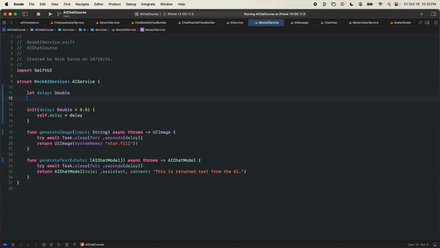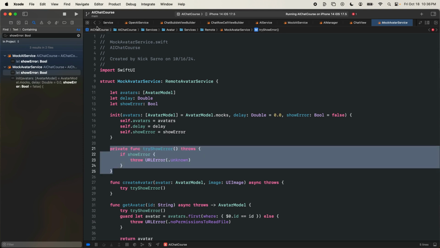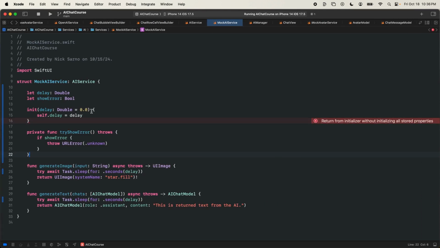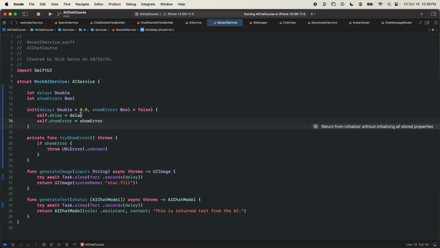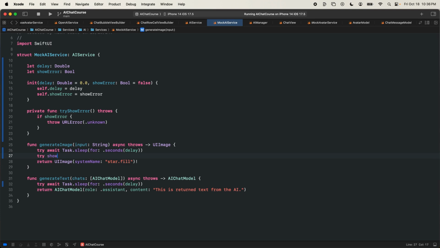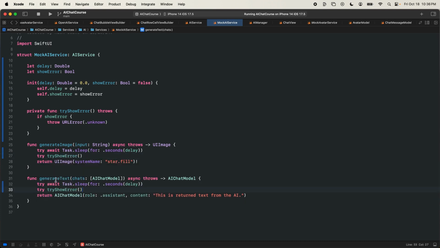We're also going to do let show error of type bool. And I think we've already done this somewhere else. We did this in the avatar service, show error. So let's also just copy this little try method there. And we'll paste it here as well. And then we're going to say show error of type bool. Default will be false, and we'll set self.showError equal to show error. In here, we'll do the delay, and then we'll try show error, and then we'll do it here as well.